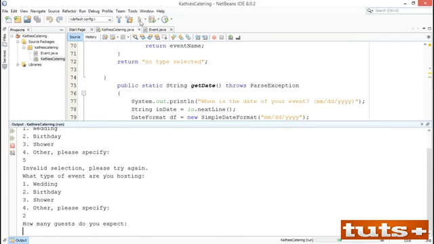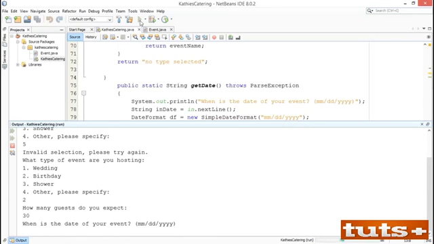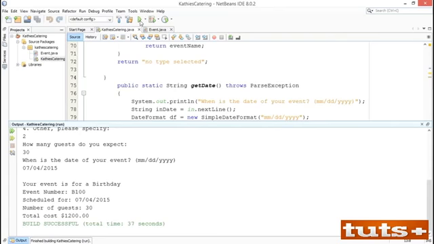And for this birthday, I expect 30 guests. The date of the event is going to be this summer, and it's going to be July 4th, 07/04/2015. I'm going to hit Enter. My event is for a birthday, and you can see it assigned an event number B100. It's scheduled for July 4th, 2015. I'm expecting 30 guests, and the cost of my party will be $1,200.